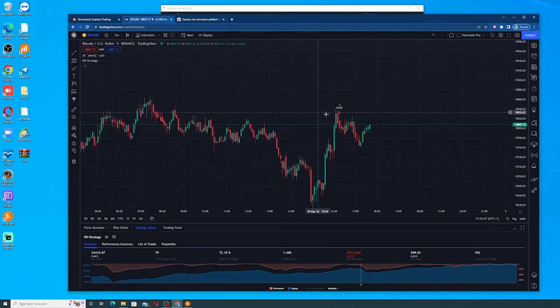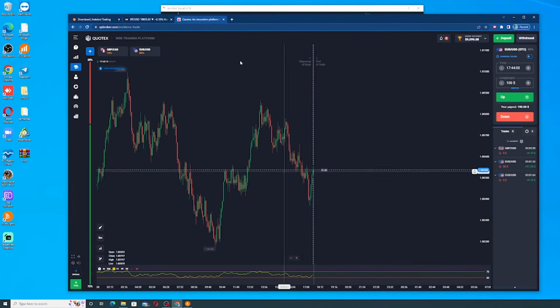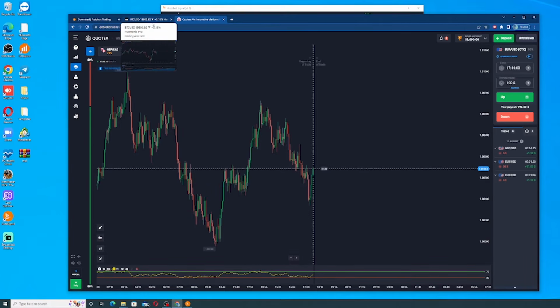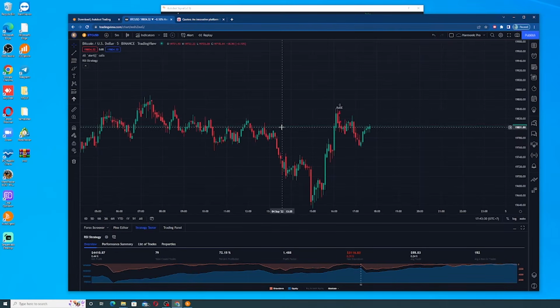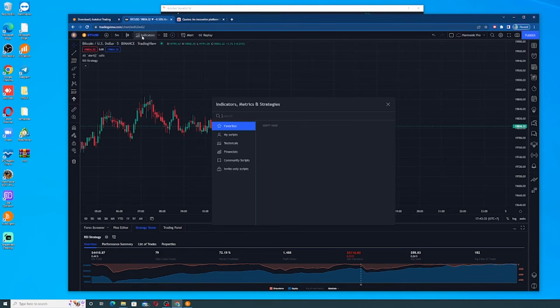Whenever we get this alert signal, it is going to execute on our Quotex account, so that you don't have to do anything. This is, I can say, how you can completely make passive income from trading by finding the right strategy, the best strategy, or you can custom build your own strategies on TradingView, or you can use someone else's strategies.